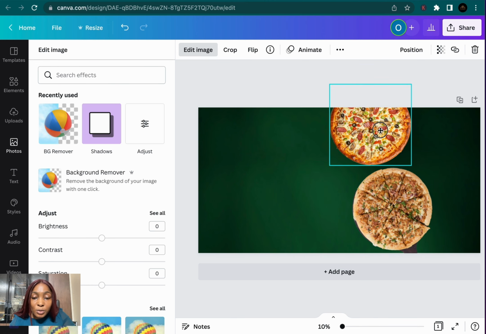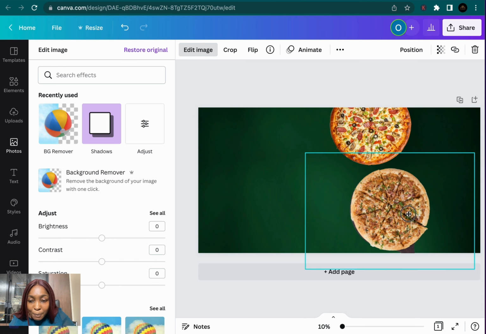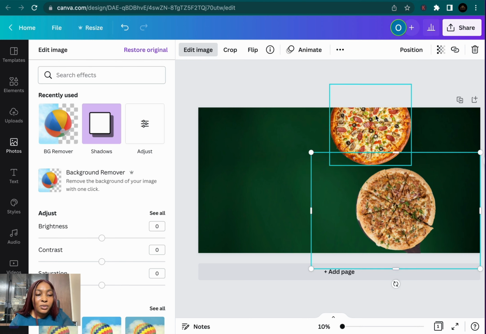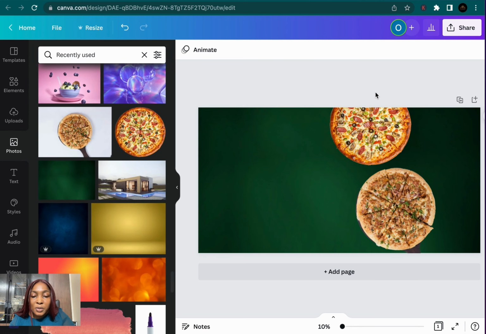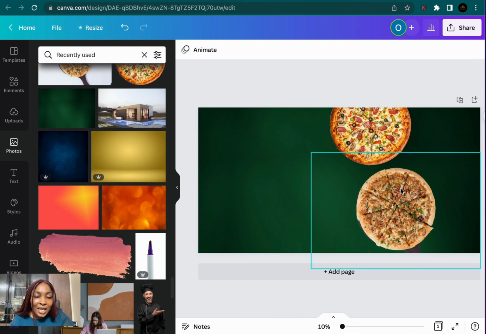So I'm just going to be placing my pizza the way I want it to be. I think I'm good now. So I am just going to be styling my two pizzas because I'm not just going to leave them plain like this.